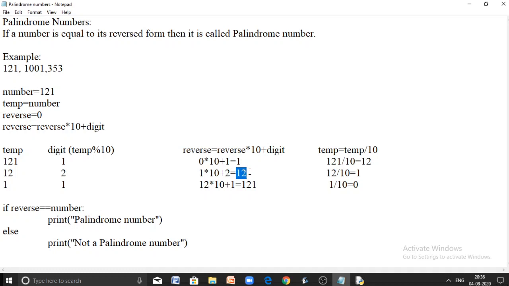Now once you extract the two digits, the remaining digit is only that one digit, that is 1, right? So in that case, what you can do is 12 by 10 using the normal division operator will give the quotient. So what is the quotient when you are dividing 12 by 10? It is 1, right? So now 1 is the only digit available in that number. Repeat the process. Now take that 1 and divide it by 10 using the modulus division operator.